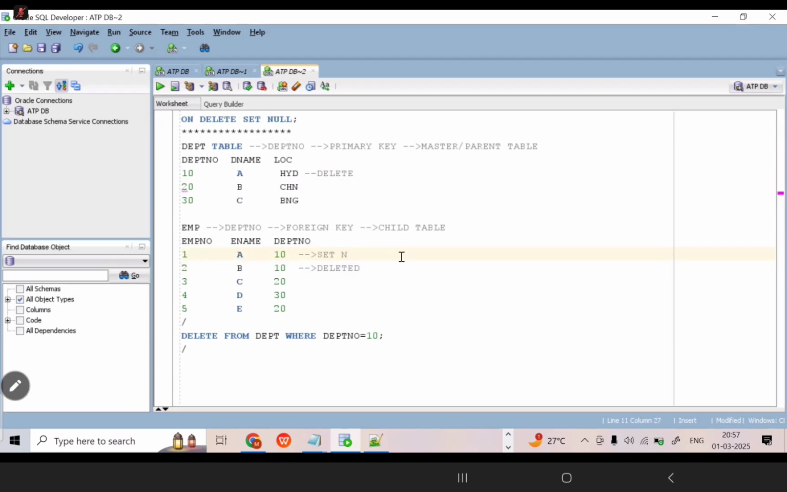What value is it printing? Set to null. In the previous on delete cascade, it is deleted. Now, if you delete the parent table data, the corresponding child table records' key column value, which is nothing but the common column value, should be set to null. This is the use of on delete set null. These 2 department number values only should be changed to null, not the other columns' data. Only key column values. That is the purpose of on delete set null.